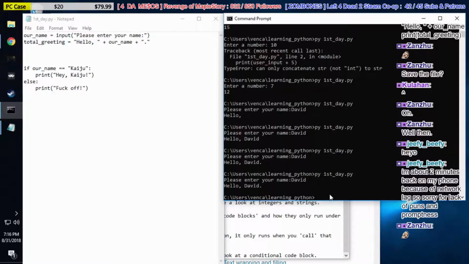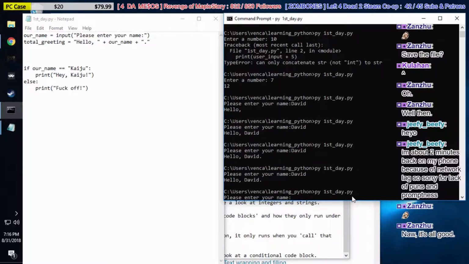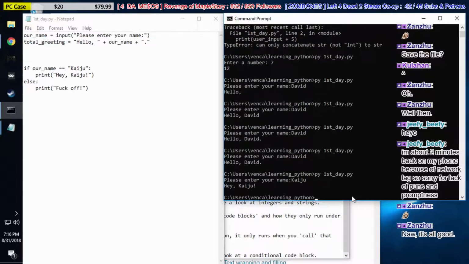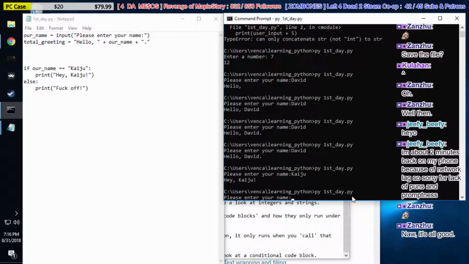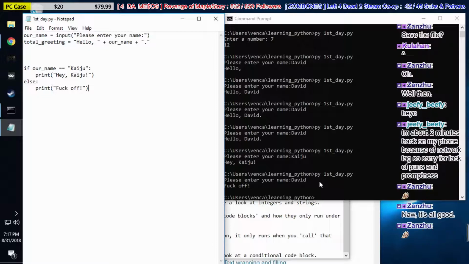So let's try this code now. I'm going to try it both ways. I'm going to make sure I saved here. File save, firstday.py. Okay, so my name is going to be Kaiju. Okay, it says hey Kaiju. Nice. I'm going to rerun the code. Now my name's going to be David. Hey, it says fuck off. Nice. Let me run it again with David. Yep, it works. Sweet.